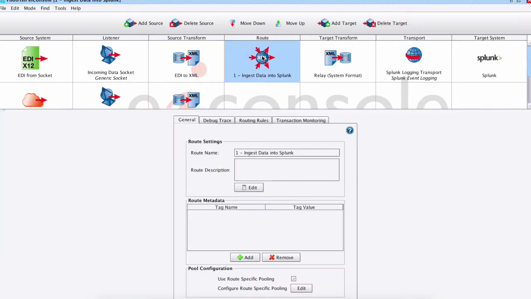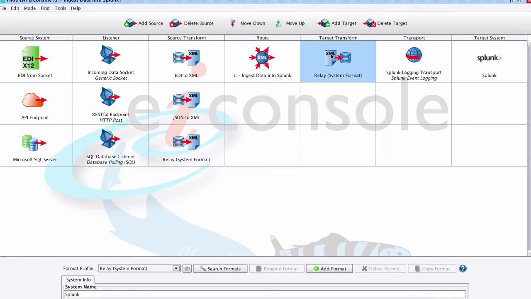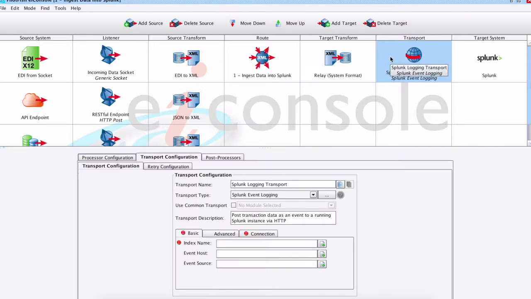Next we move on to the routing stage, and since we only have one target system, we're not doing a whole lot here. We're just routing our data through to our target system. And then finally, we move on to our transport. For this, we're utilizing one of our new pieces of Splunk functionality. This is the Splunk event logging transport.